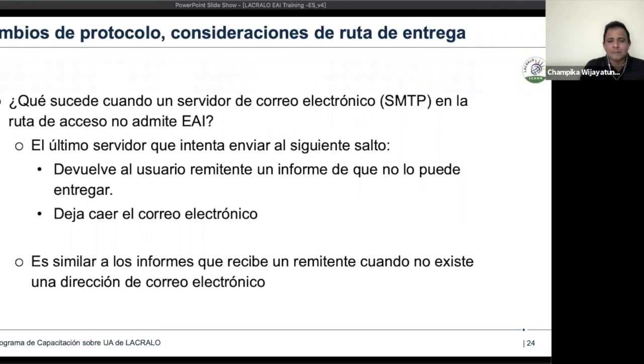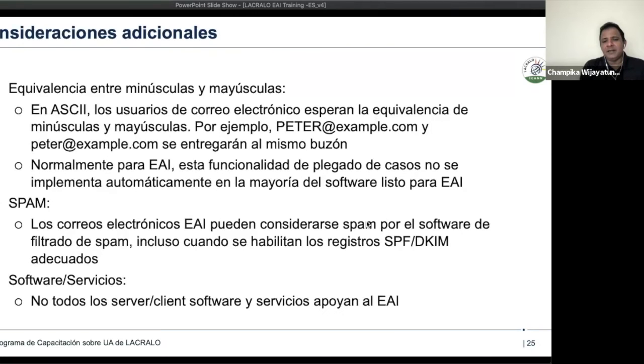Now I am going into slide number 25. There are some additional considerations here. One of them is case folding, right? In traditional English email IDs, we don't have a problem with case folding. You can write your email ID in capital letters or small letters, it doesn't really matter. But this is not the case with EAI-based email IDs. This is not automatic. The case folding functionality is not automatically implemented in most of these EAI-ready software.